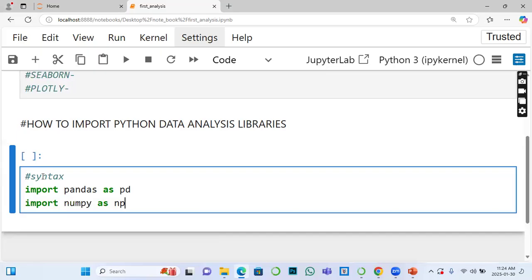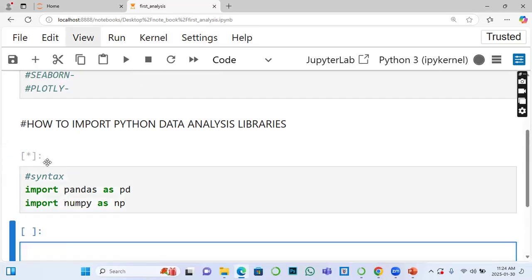You must commit it. You must run it. And once you run it by pressing the run icon here, it will take some time. What is happening right now is that Python is calling this library. There is an installation going on. Once this asterisk changes to a number, it means that you have successfully imported those libraries.